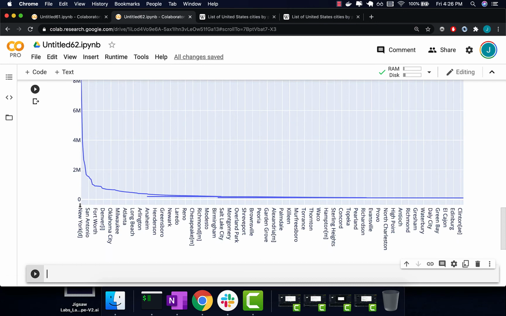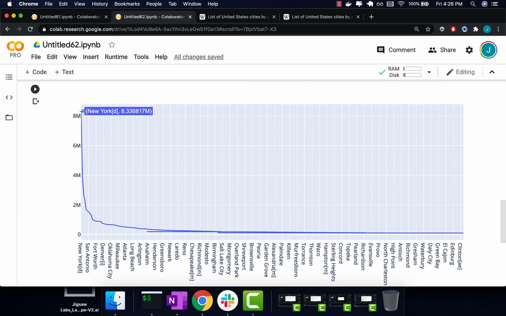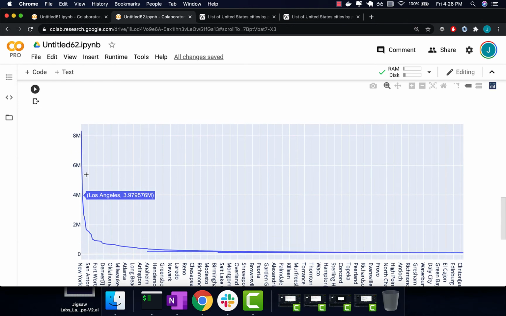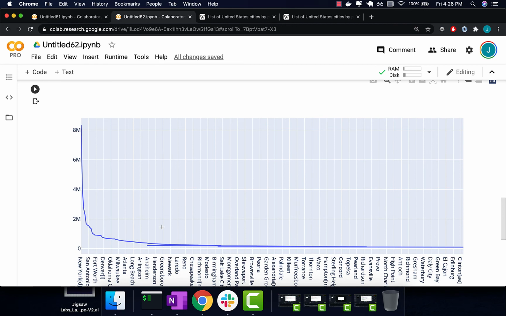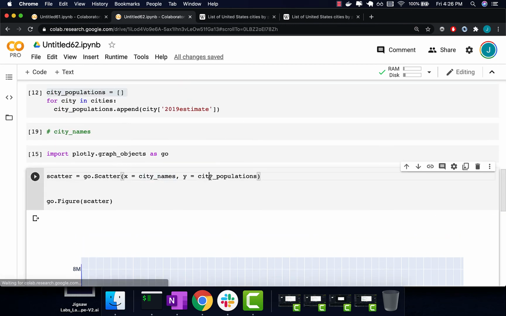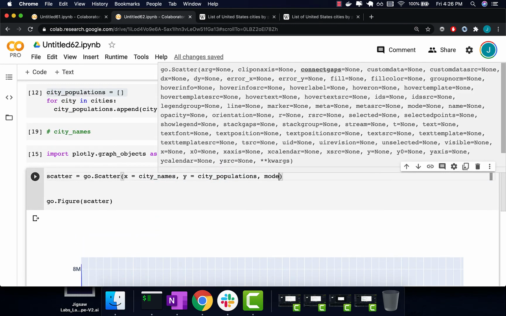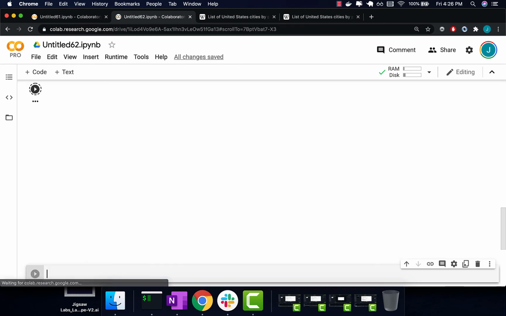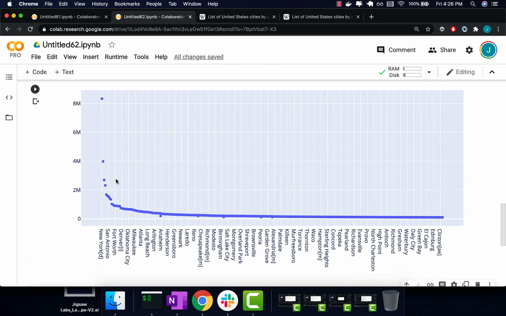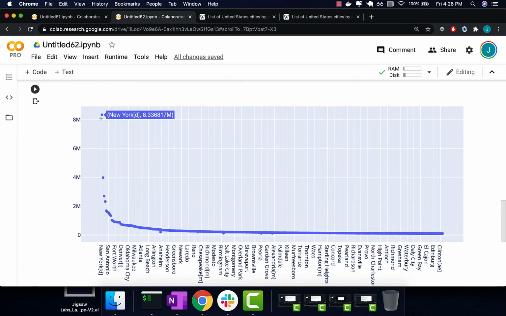Shift return. Whoa. So this is showing us the data. If we want this a little bit better, we can say I don't want this as a connected line, and instead say I want the mode to equal markers. It's not a huge deal, but it can make things look a little bit different. So you can see that this is New York, and then this is Los Angeles, and this is Chicago, this is Houston, and so on.